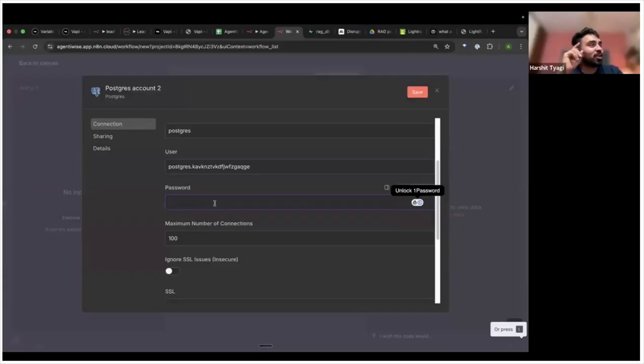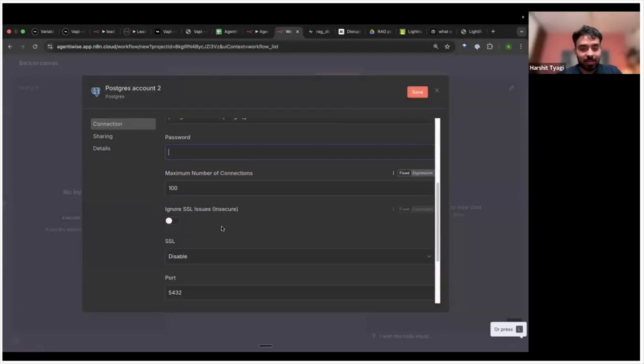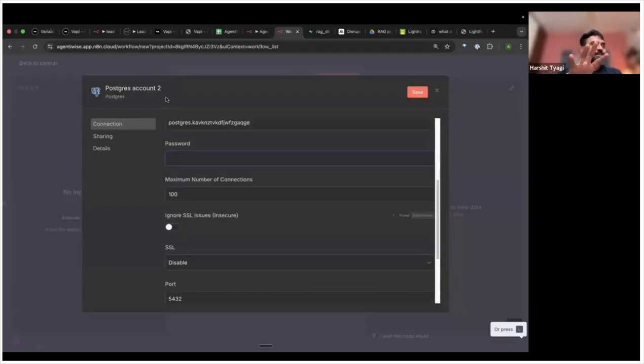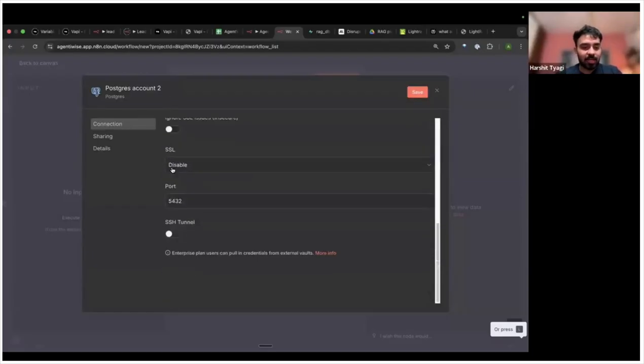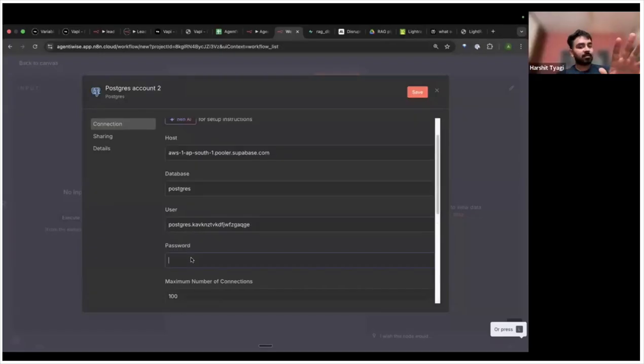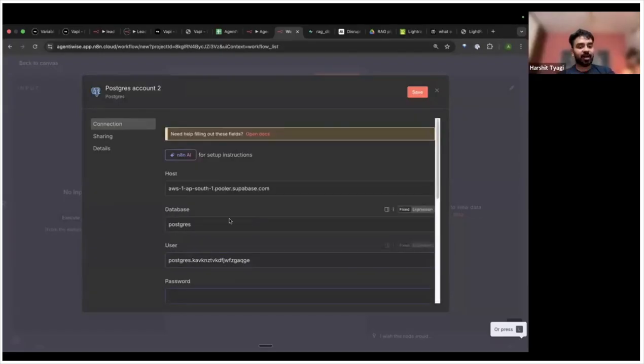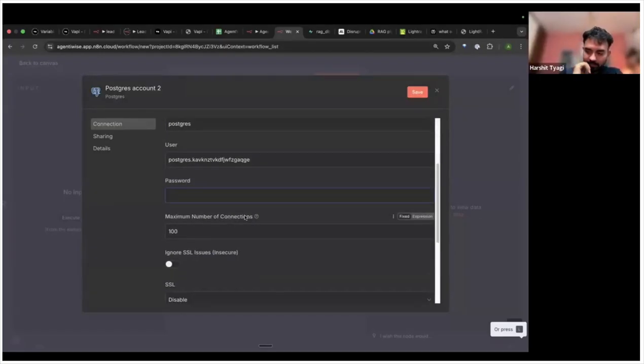I'm forgetting the password. So when you create your new project, the database will ask you to create a password. Just ensure that you're saving that password somewhere. I created something which I don't remember right now, but yeah, I already have this credential, luckily. So nothing else to change. This is done. You save it, your credentials are going to get saved.